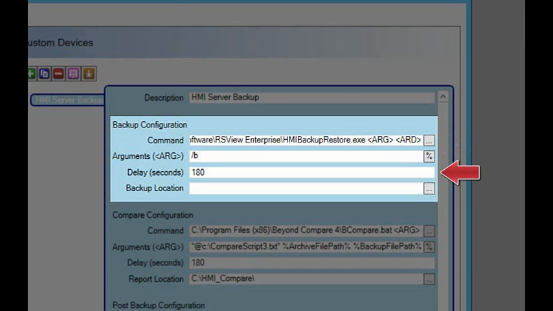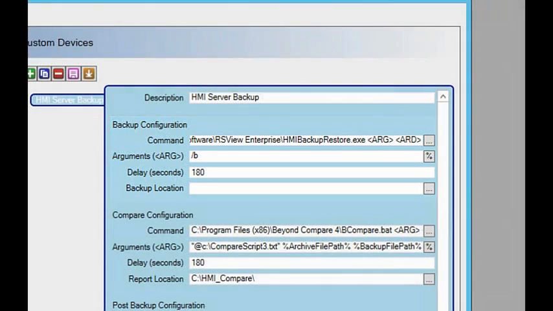The delay property defines how long the FactoryTalk AssetCentre agent should wait for the completion of the backup command. It will wait either this amount of time or until it detects that the executed file has completed. The backup location property specifies the directory from which the FactoryTalk AssetCentre agent should collect the files and folders to be checked into the AssetCentre archive. It is currently blank because this particular custom device configuration will have a different backup path for each individual asset.